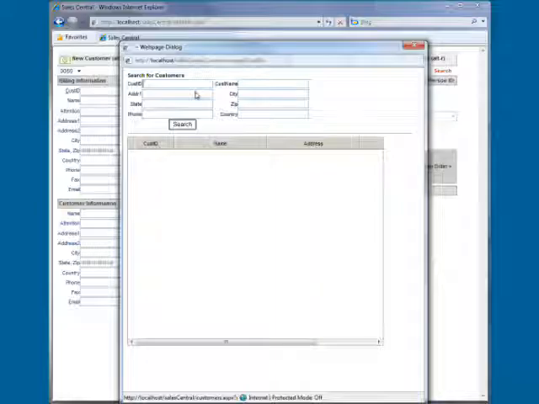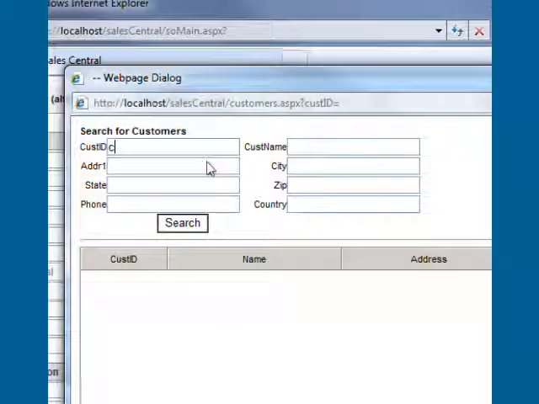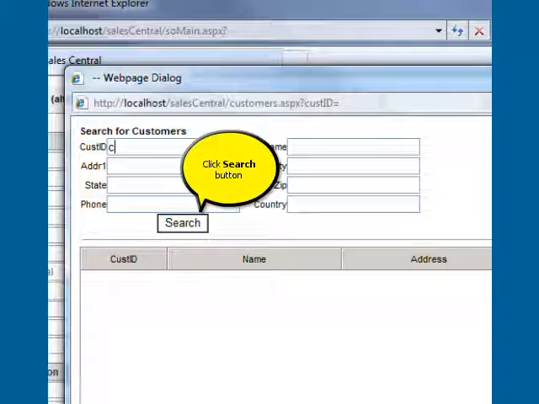Sales Central allows you to search for customers in your system by simply clicking on the search button and then filtering which customers you want. The filter can be configured to allow any field in the customer record as well as custom table fields. You can also search against one or more fields and it'll do a partial word search. In this example, we're going to pull back all customer records with a C in the customer ID.